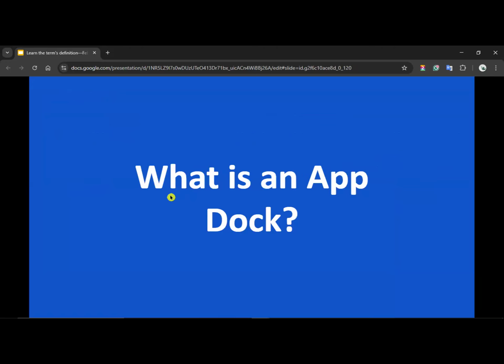Okay, what is an app dock? And we have just a few minutes left. And this will likely be the last one of these. So if you have any questions, we can help you with those after. App dock. Anybody?